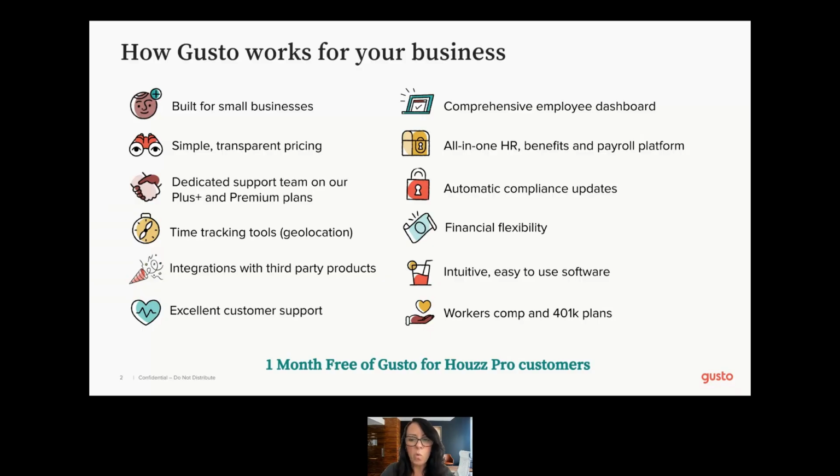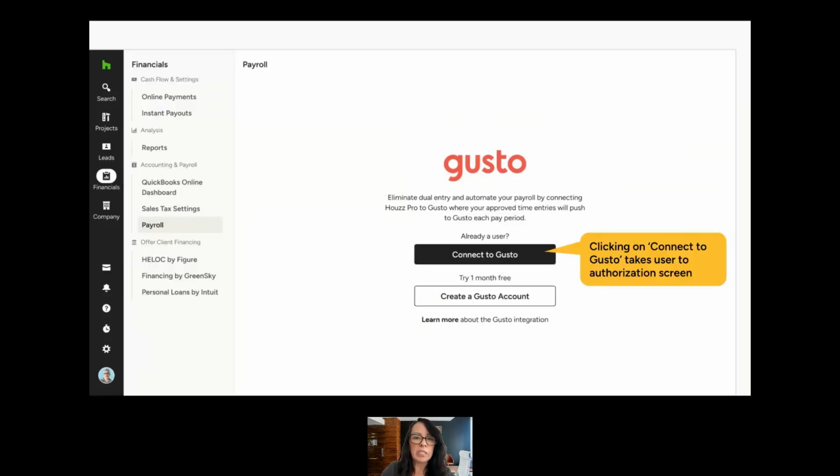If you have Gusto or you're planning to sign up for Gusto, you'd like to be part of our beta group, wonderful. You can see here, we will be adding to our financial suite under accounting and payroll. We will have payroll right here under QuickBooks Online dashboard and sales tax settings. And then you'll have the ability to connect to Gusto. You do obviously need to have an existing Gusto account, just like with QuickBooks. And again, you'll have links here to create a Gusto account, get that month free, or learn more about the integration.